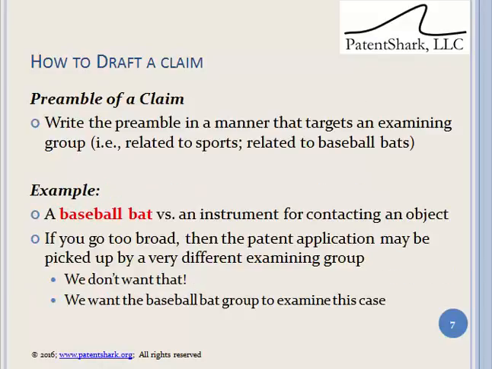So how does one write the preamble of the claim? The preamble should be written in a manner targeting a patent examining group. In the baseball bat example, we should target a patent examining group that deals with sports, and more particularly with baseball bats. For example, should we go with a baseball bat comprising? Or should we go with, say, an instrument for contacting an object, the instrument comprising? Now, I would recommend going with a baseball bat comprising.